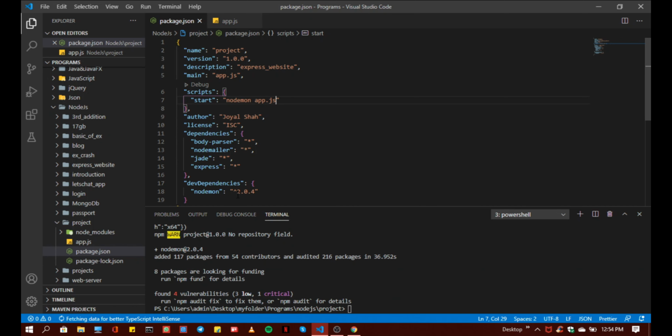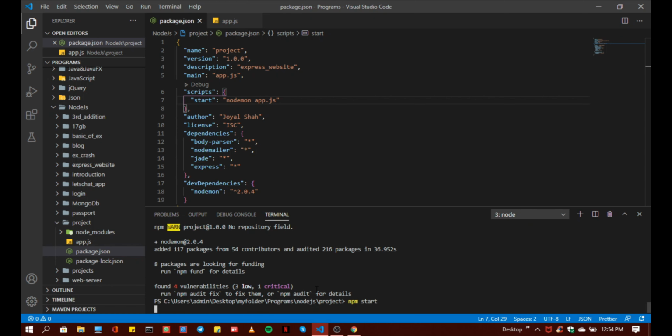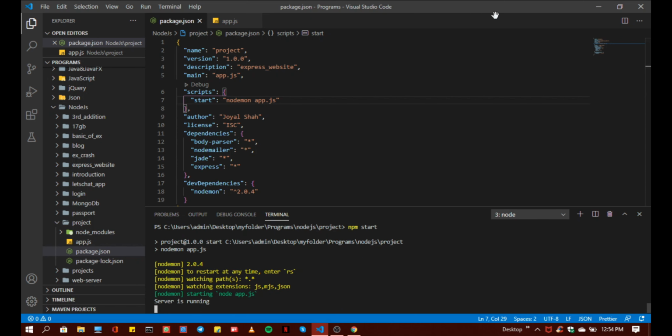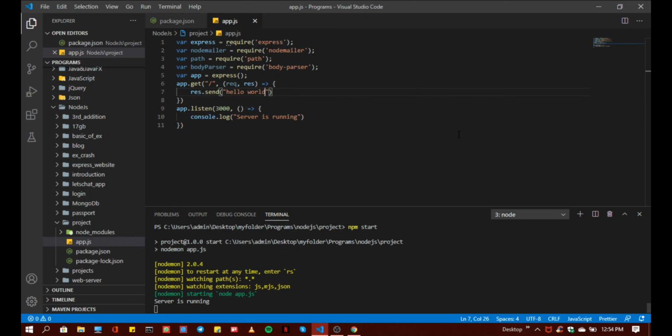You can see the nodemon dependency is added as a dev dependency. Now I write npm start to use nodemon app.js. You can see the server is running. So this is saved automatically whenever I save.